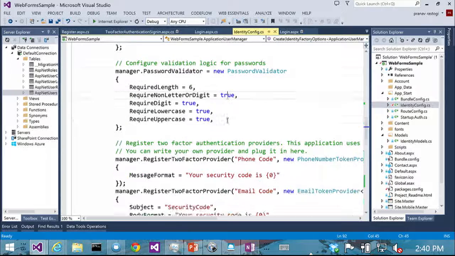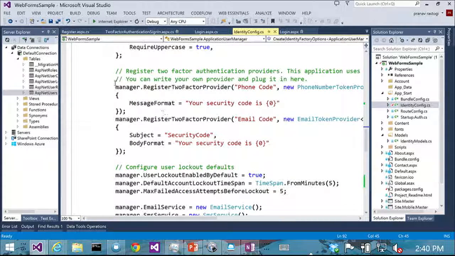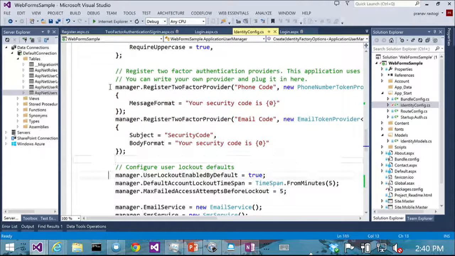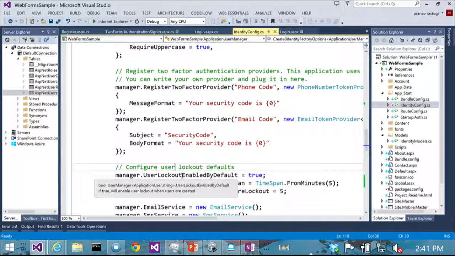You can plug in your own password hasher as well. These are the two-factor providers, email and SMS. You can add more, like use authenticator apps over here, and these are the account lockout settings. You can enable or disable account lockout per account as well, so you can create user accounts which do not have account lockout enabled if you wish to.